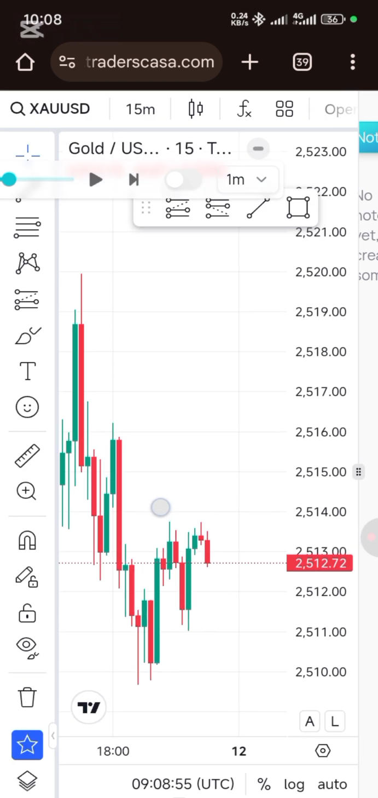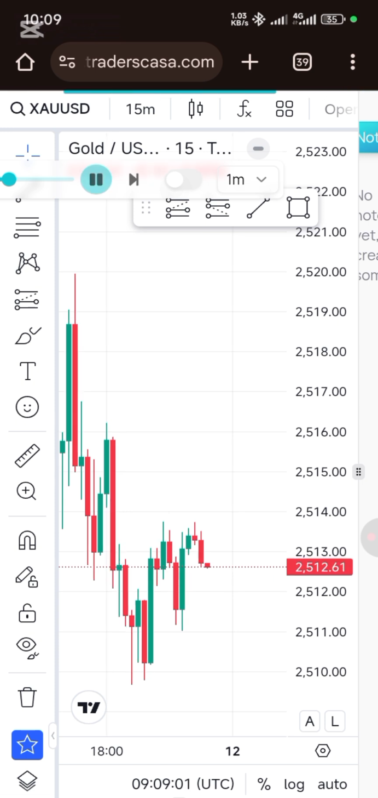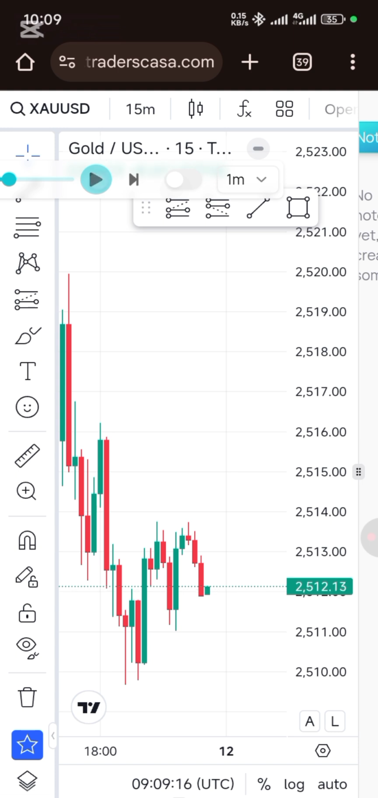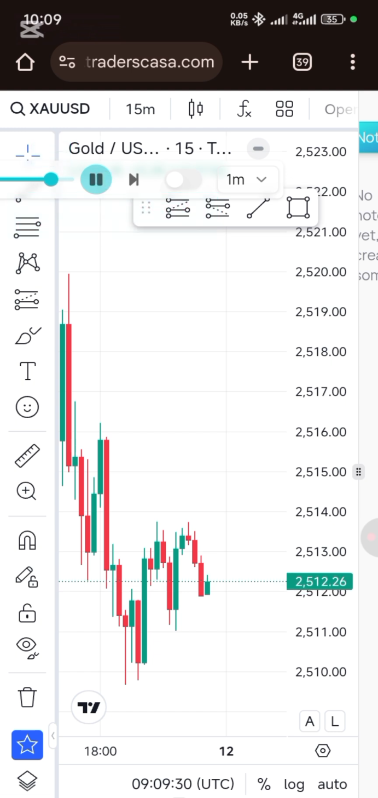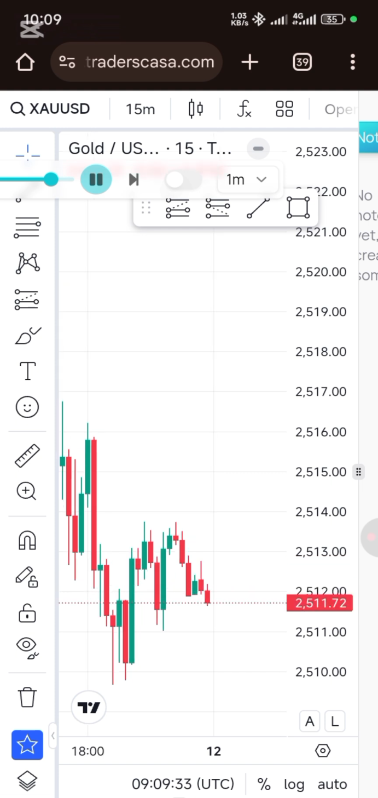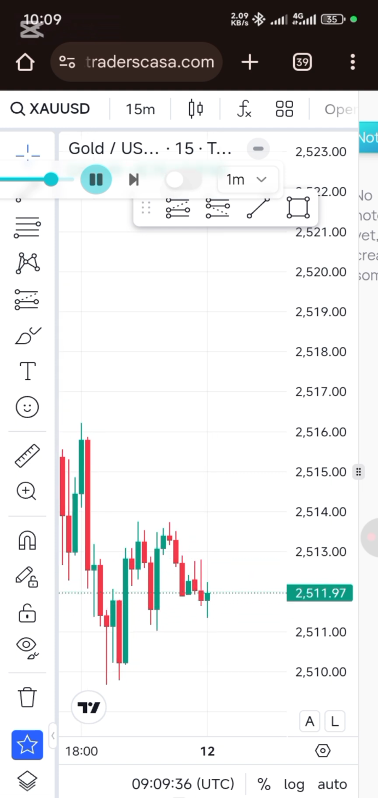And this is your play button. So you can see the 15-minute chart playing out. You can also change the speed of the candles. Just increase this dot to increase it. Let's increase it. It flows faster now. As you can see, it flows faster.